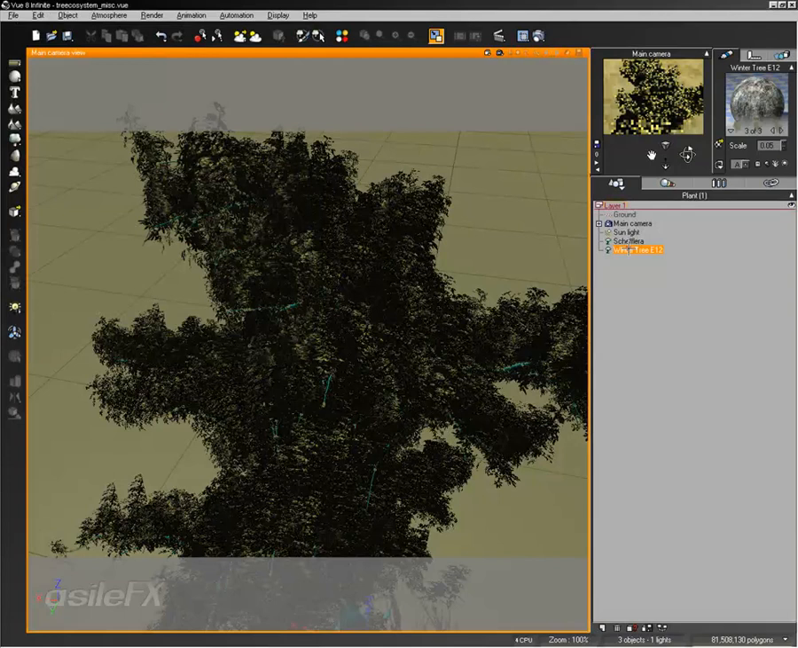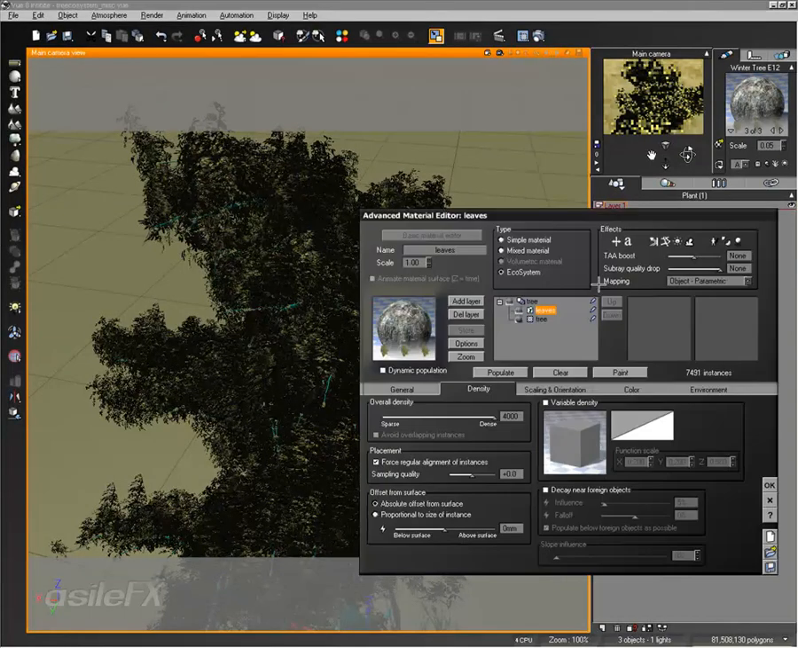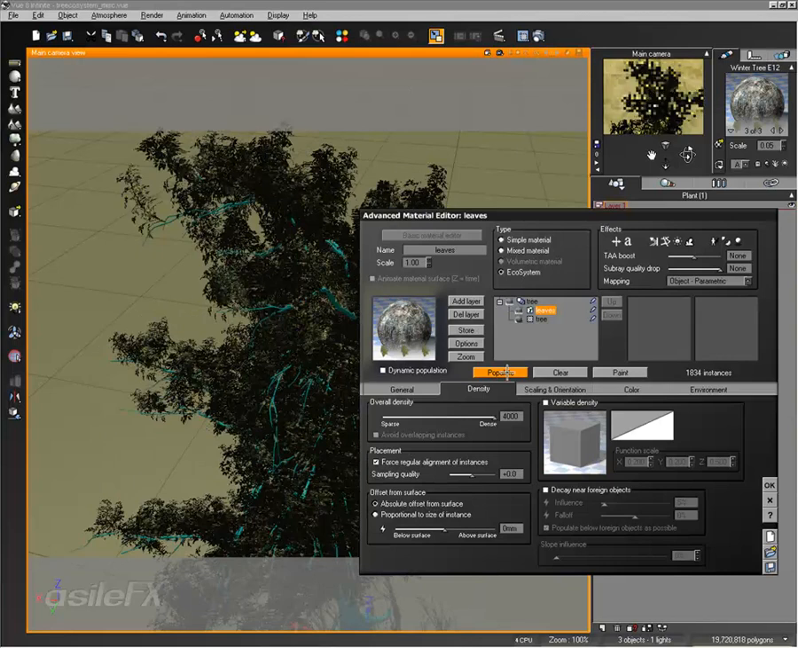And if we take a look at the ecosystem, which is on a branch, there's 7,400 instances, and I did have to use a density of 4,000 in order to get to that point. I also have forced regular alignment of instances on, which does allow you to get much closer to these high populations without extreme numbers. So we're at 7,400 instances. I'm going to populate, and it's cut it down to 1,800. So that's kind of a big change.